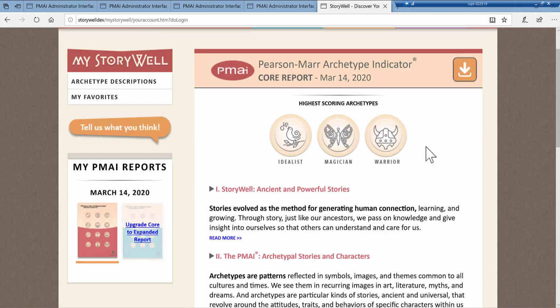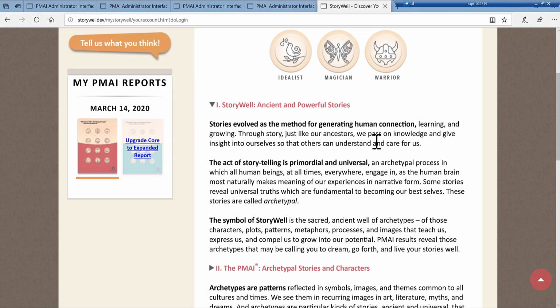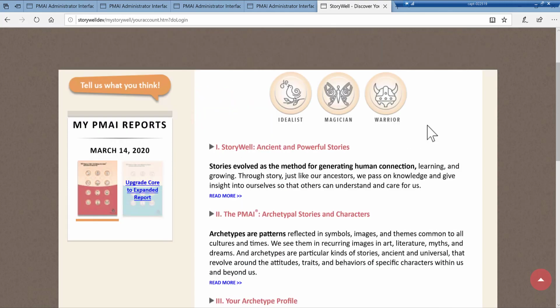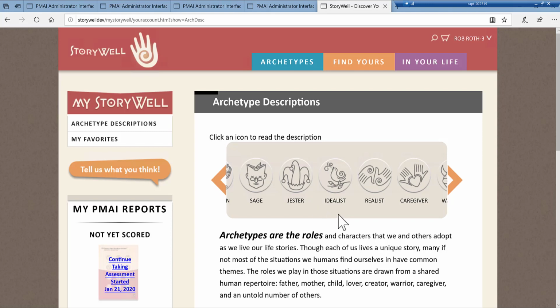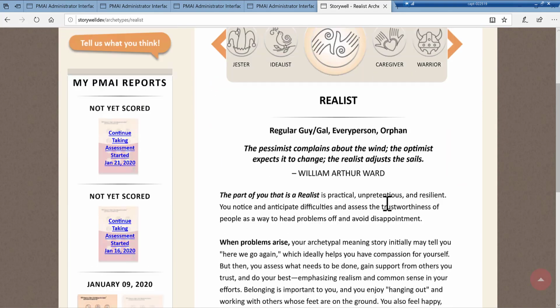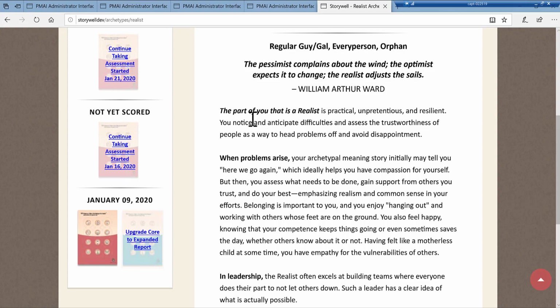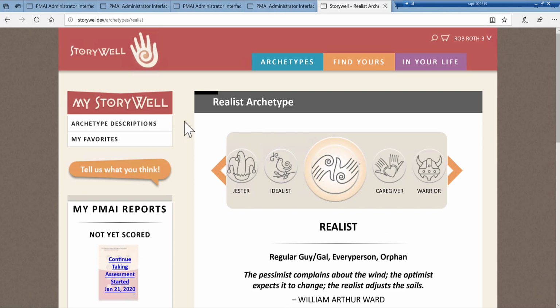But this web-based report is a very nice way to read the report, because it's readable on the phone. So a lot of people are living their lives on their mobile phones, and they will be able to read their report quite nicely on their mobile phone. You will notice that I can find the descriptions to all the archetypes, so your clients can find the descriptions to all their archetypes based on the report level they chose. So because I have a core report, I can see the description for the realist, and here is that description.